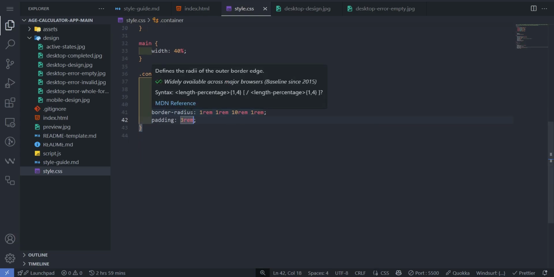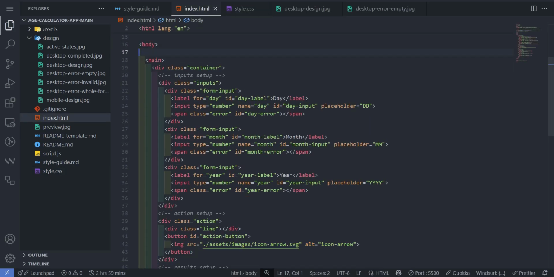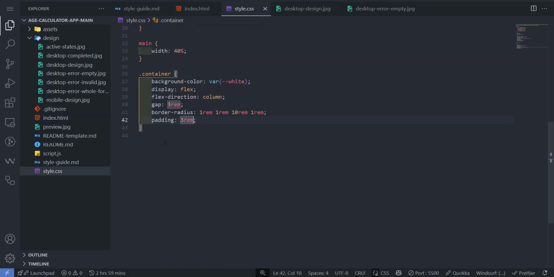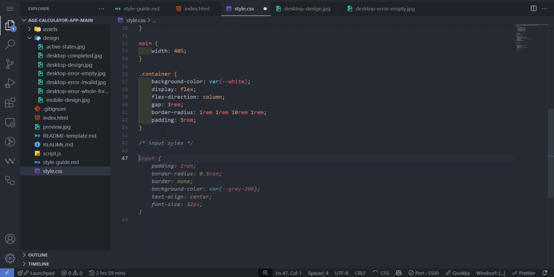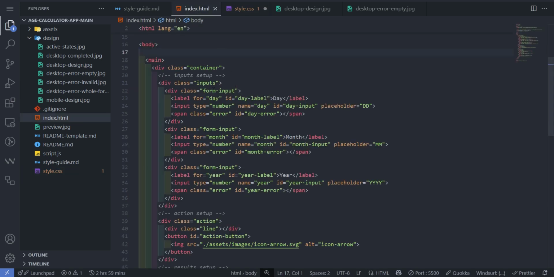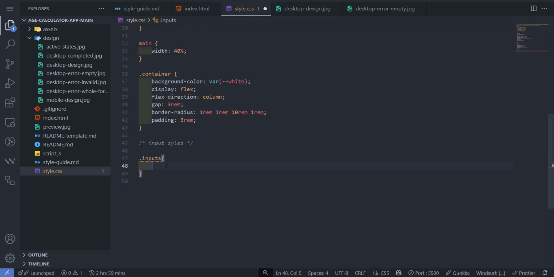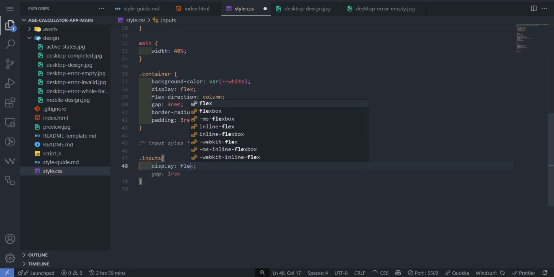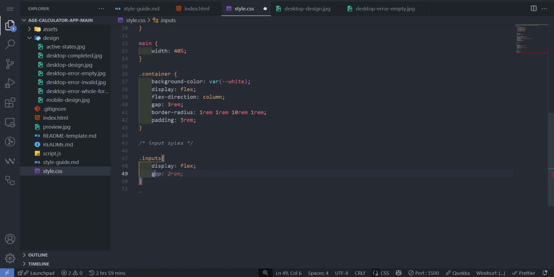So after setting the container, I think we can move on to the input styles. Yes, let's move on to the input styles. So let's say input styles. I'm just adding the comments. So for our inputs, I think it's called inputs, right? Yes, it's called inputs. So for our inputs, we also want to give it a display of flex and a gap of 2 rem.